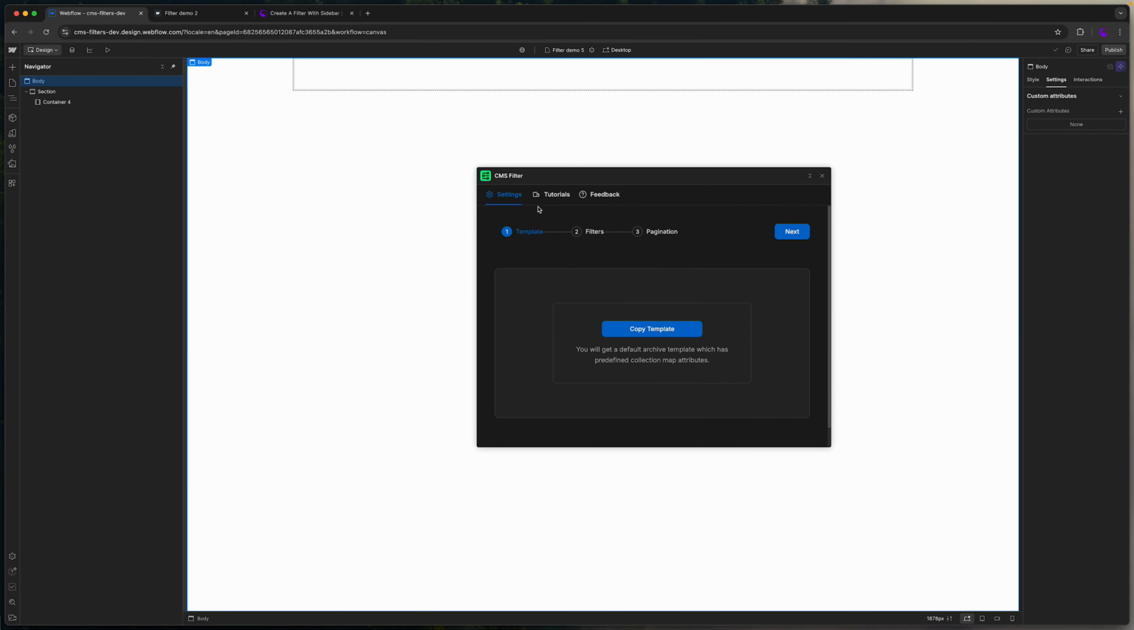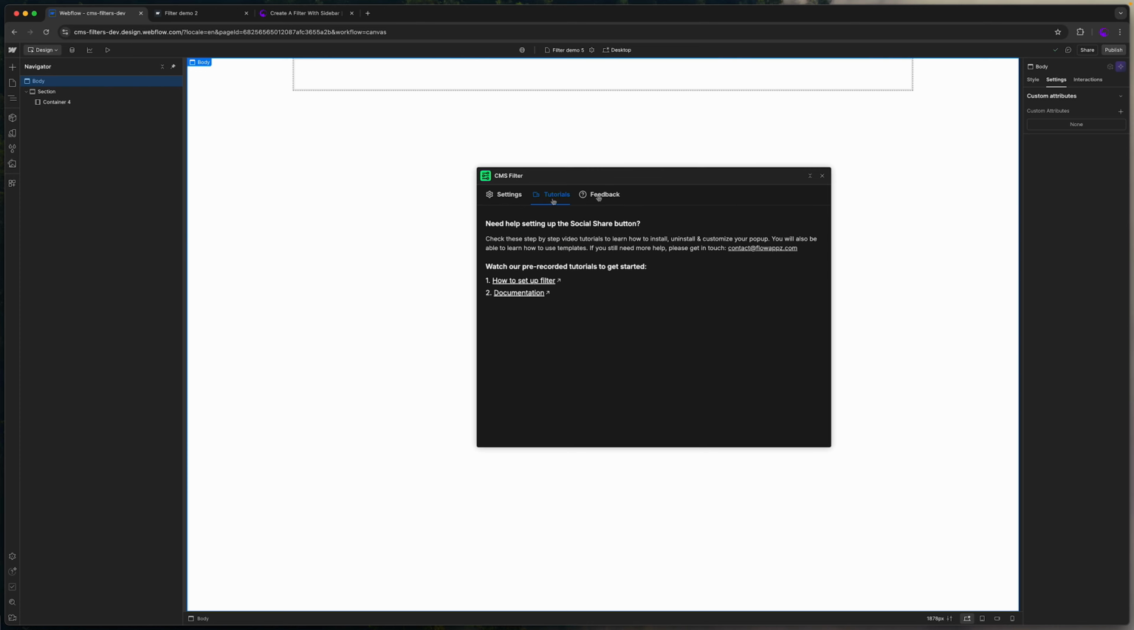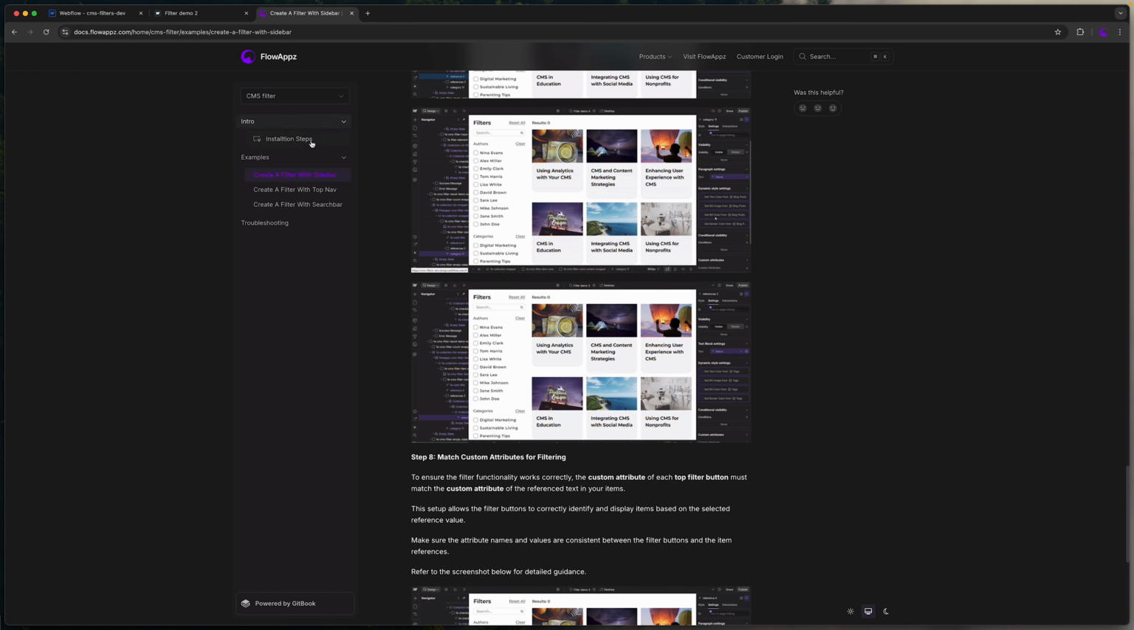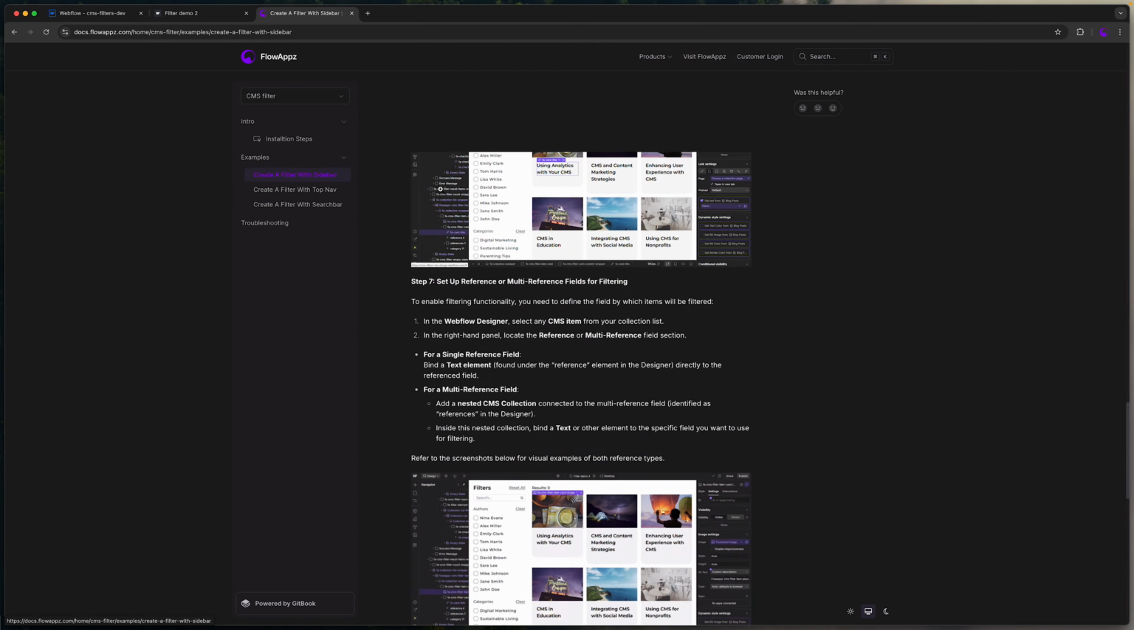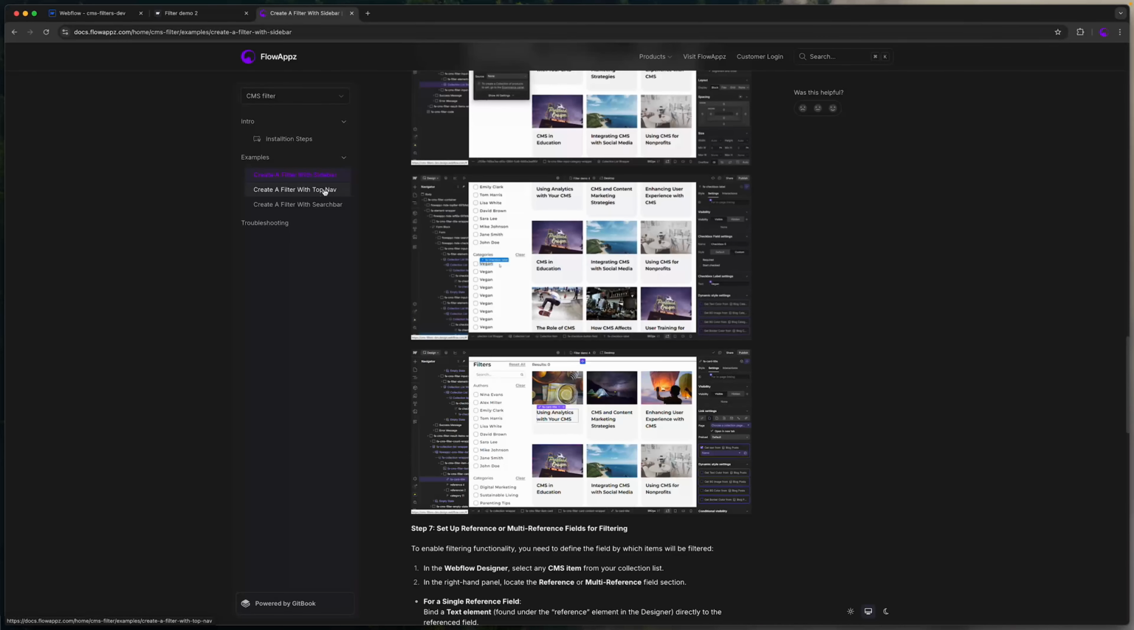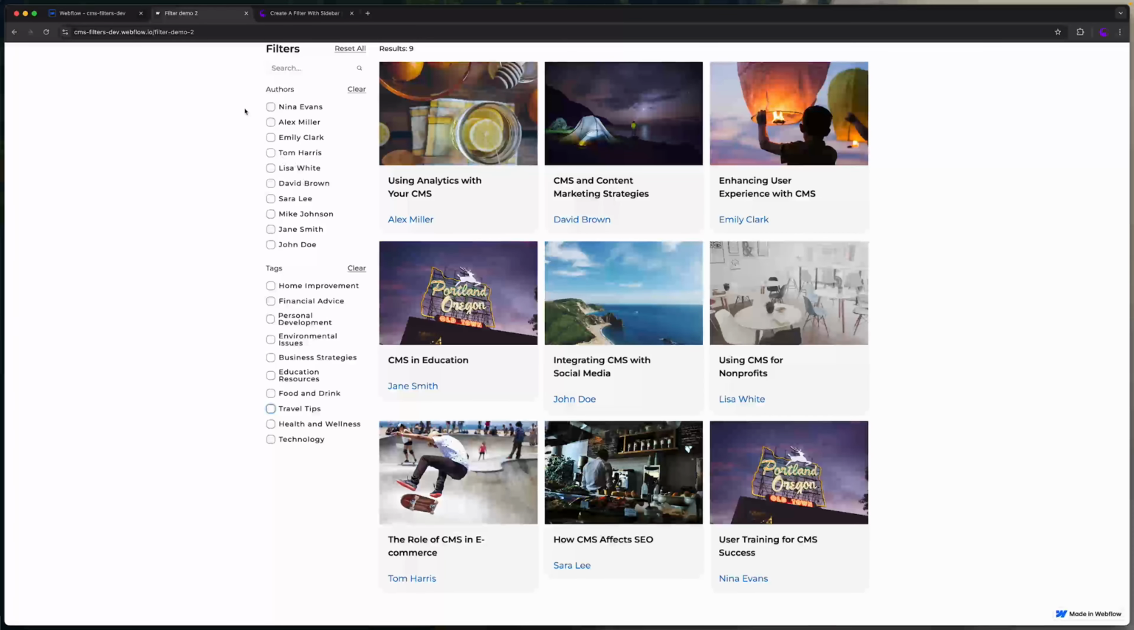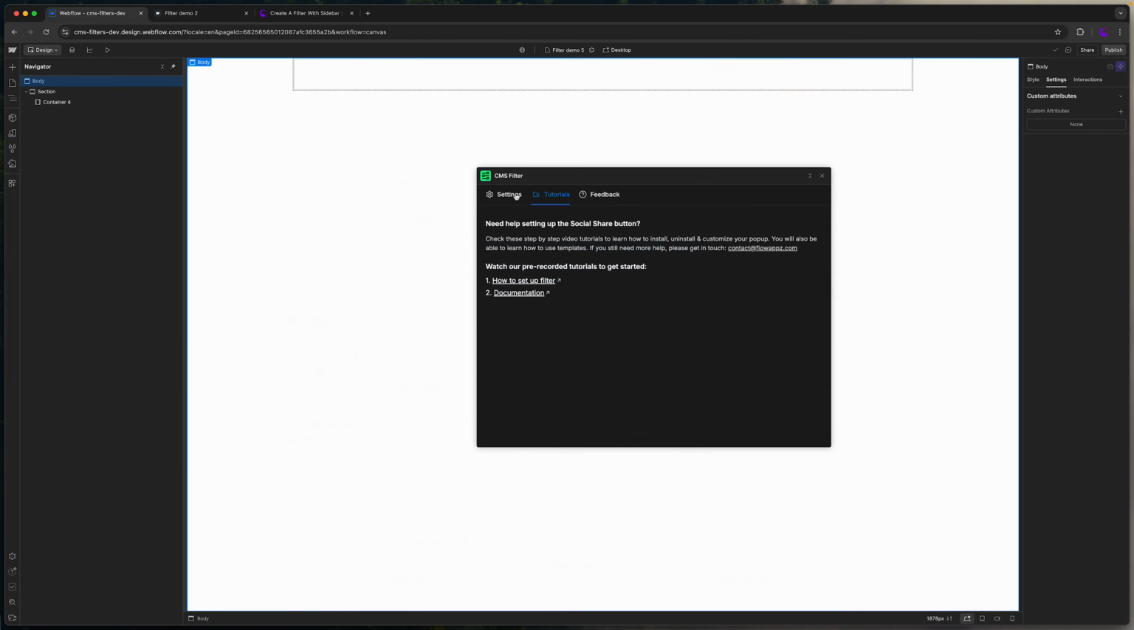The app has only 3 tabs. First one is settings, second one is tutorials, and the third one is feedback. If you need help specifically on different types of filters, you can check out the documentation. The documentation has installation guide and then 3 different examples that you can copy from. So a filter with sidebar, a filter with top navigation, a filter with search bar. In this demo, we'll recreate this exact filter which has a single reference and then a multi-reference and a search field. So I'll go to the settings page.